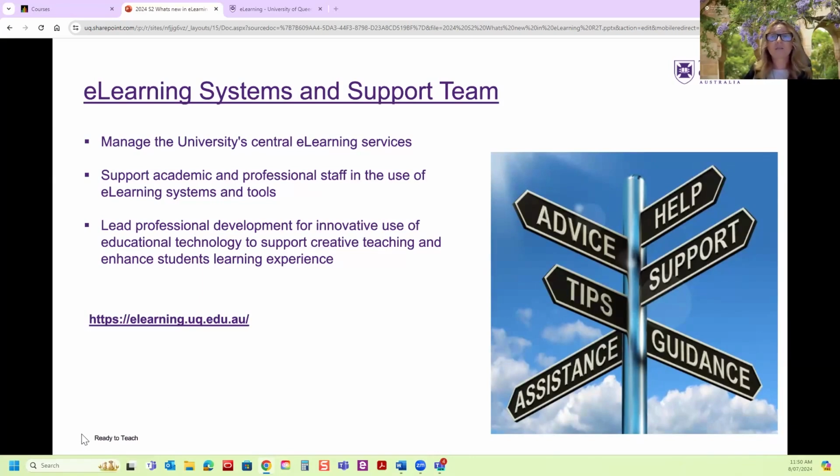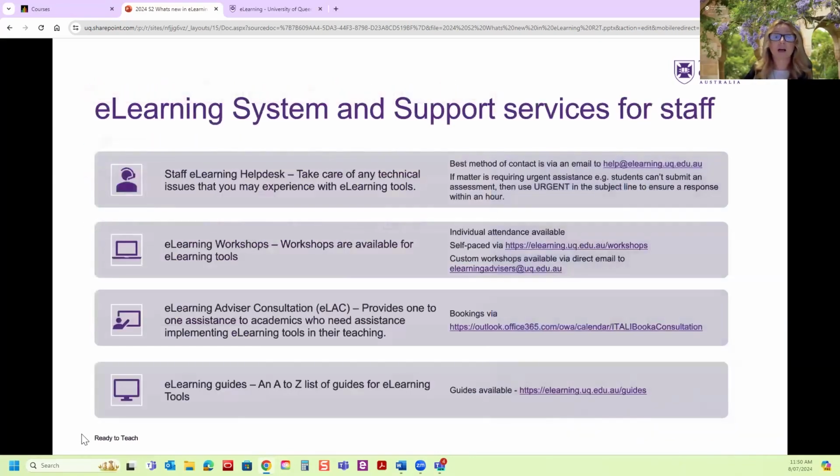So I'll start very quickly with our e-learning help desk. It is a dedicated team that takes care of any technical issues that you might have with central e-learning tools. And the best way to contact our help desk is via email. And if your matter is urgent, you can actually put the word urgent in the subject line to ensure that you get a response within an hour in most cases.